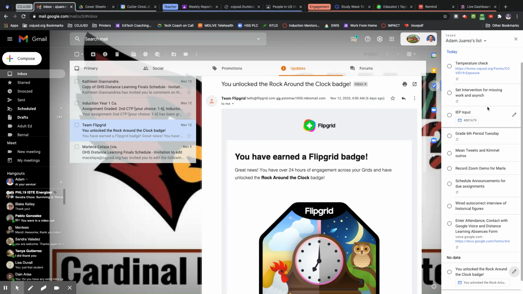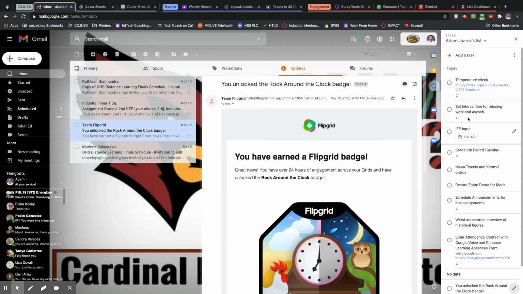Whenever I think of something I've got to do, I'll simply add a Google task here. Like right here, someone asked me to do a Zoom demo on how to record Zoom. So that's something on my task list, and I will check it off as I do it. One recurring one that I do every Monday through Thursday is to schedule announcements for due assignments. That goes with the blog post about scheduling announcements for students to remind them to get their work done. So I'm scheduling a reminder for myself to remind my students.